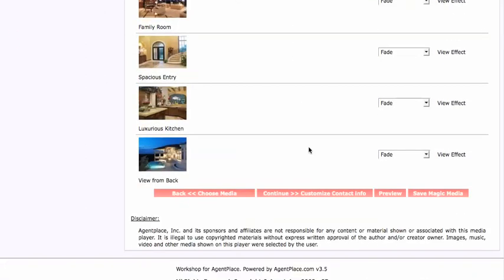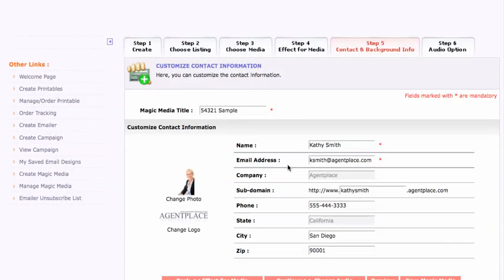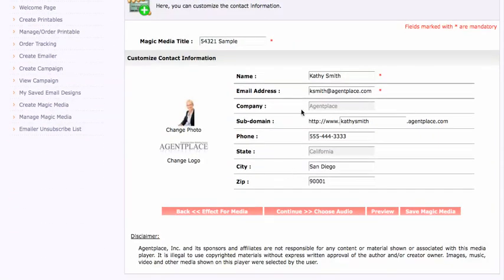As we go down and I select those images, I now have the opportunity to customize my contact information. So as you'll see from an earlier training, all of my contact information will automatically be embedded into the presentation, but if I wanted to change any of this information, all I have to do is highlight the box here, type in what I'd like to change, and then click Continue.